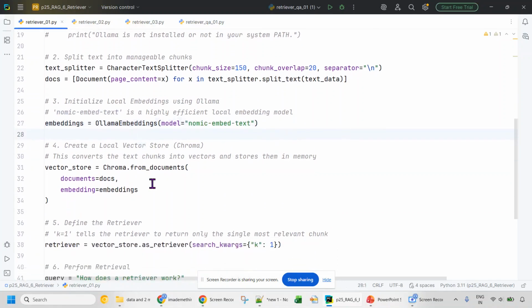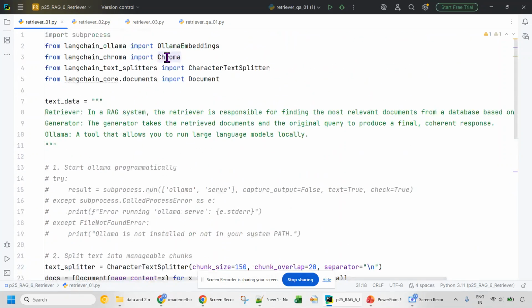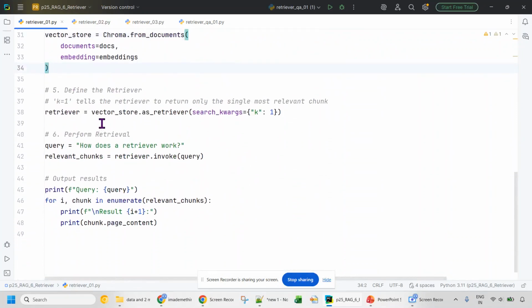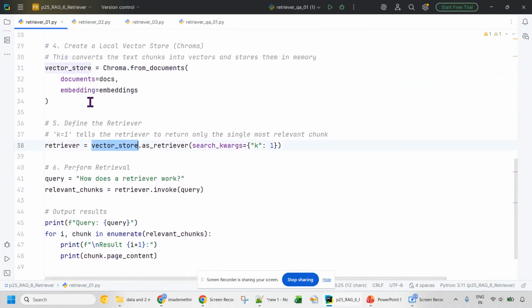And then I create a local vector store. This converts the text into vectors and stores them in memory. I'm using the LangChain Chroma vector store. After storing, I call vectorstore.as_retriever for the top one or two relevant chunks. For simplicity, I'm fetching only the top first chunk, but it can be top two, top three, as per your requirement.